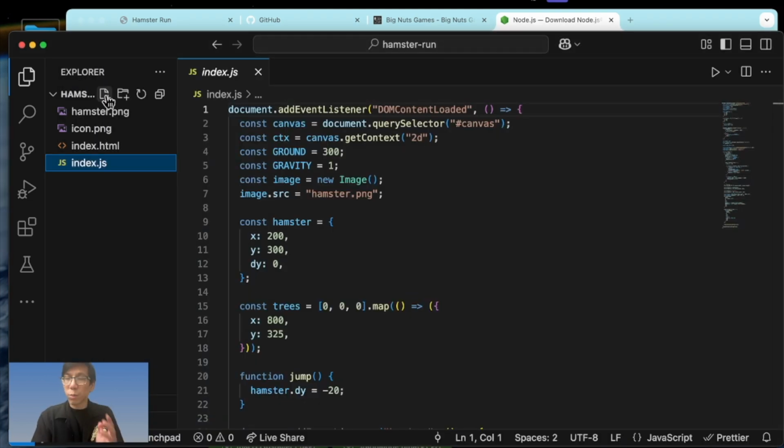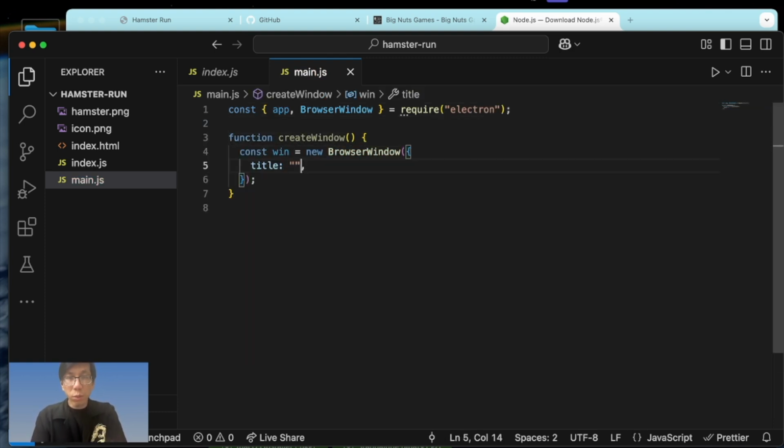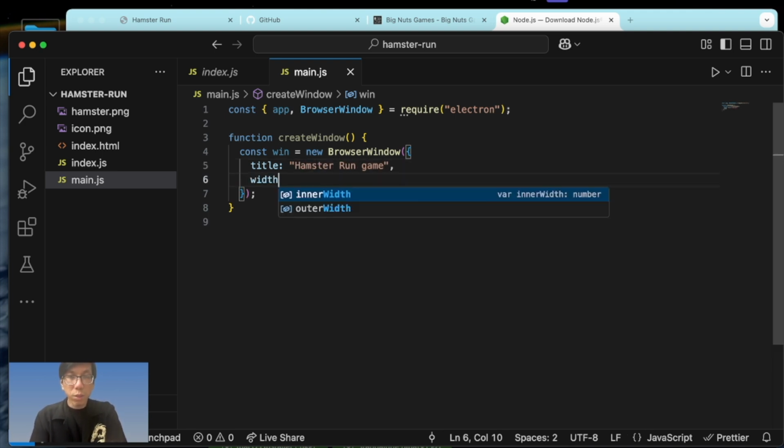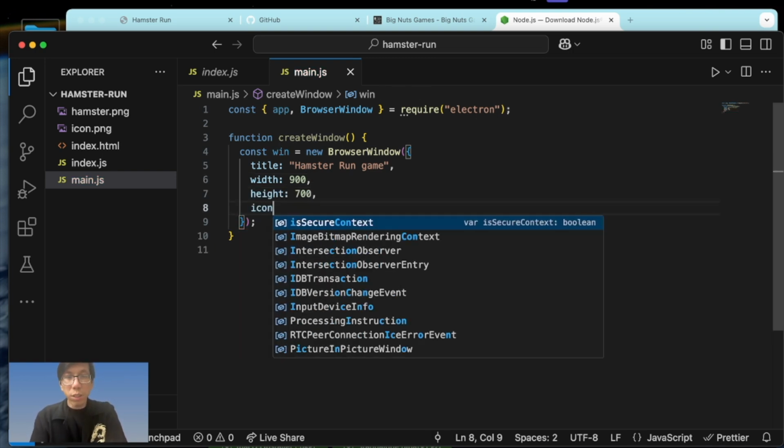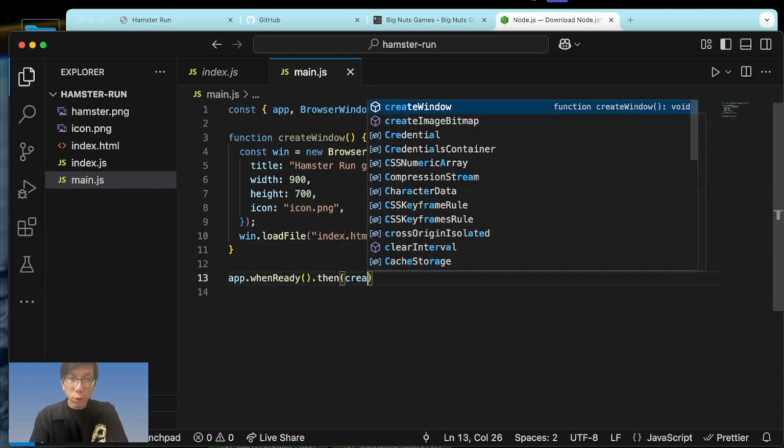We're gonna need some code that tells us how to run the Electron app. So I'm gonna call it main.js. Code: require Electron, function createWindow, BrowserWindow, the title, so Hamster Run game, the width, so I'm gonna choose 900, height 700, and we're gonna need an icon. Then load file index.html. When the app is ready, create the window.